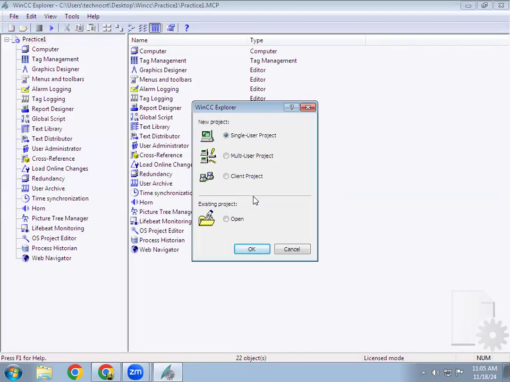When you give New, it will ask for a new project. In that you are able to see it's asking three options. Single user project means we are going to use it as a standalone system. Multi-user project is for the client and server concept: single server, multiple clients. And client project is for server to server communication. At the bottom they have given the option to open an existing project.